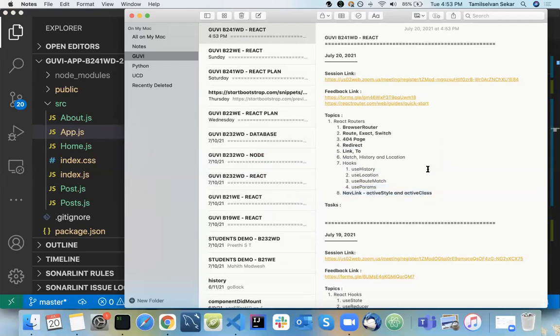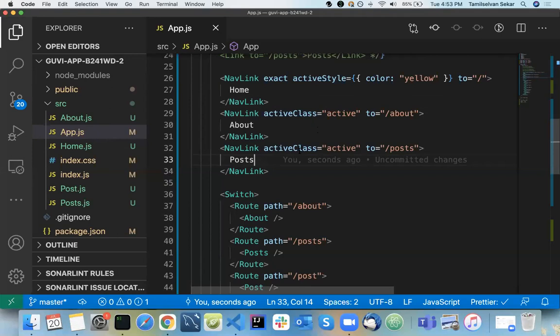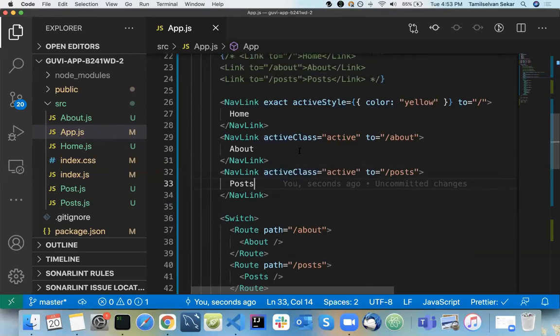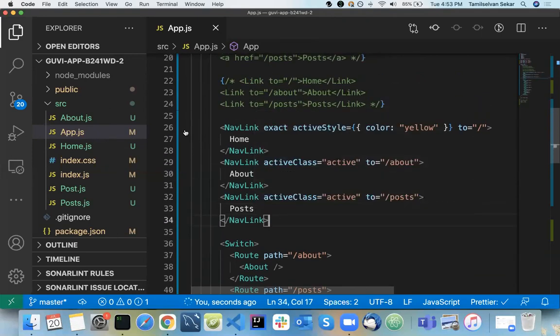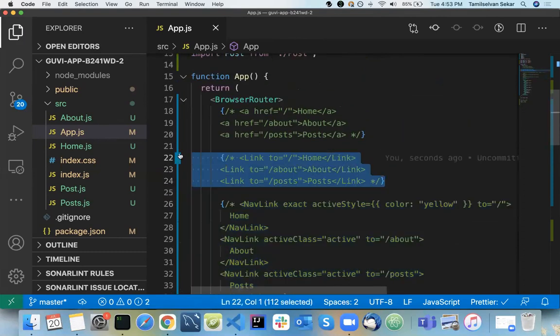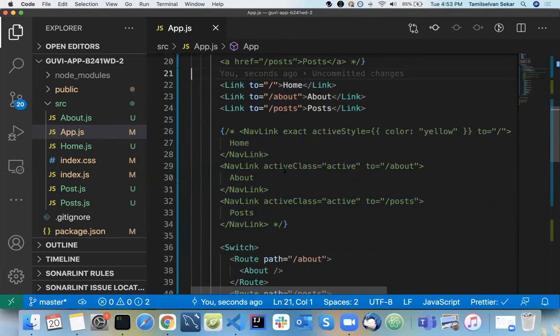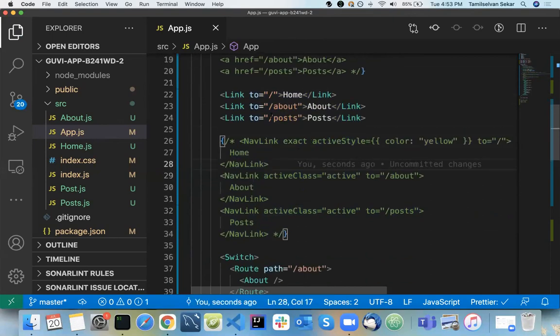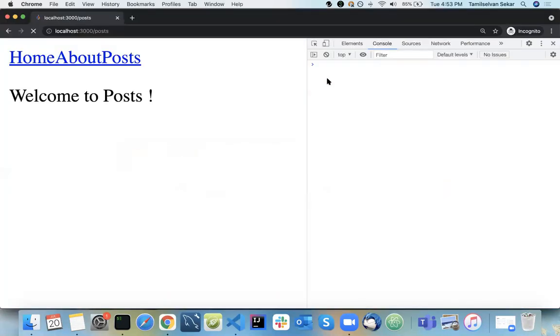So basically, what is the purpose of NavLink? NavLink is to apply CSS to your application. That is why we use NavLink. It works exactly like your Link. The only thing is you can have two properties called active style and active class. Using that, you can apply some CSS, but you cannot do it with Link. So that is the difference between the two.